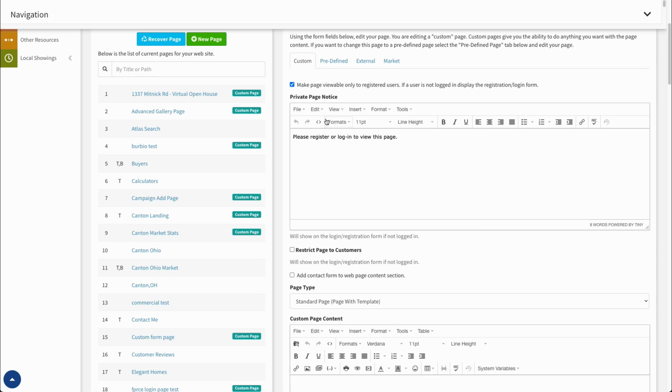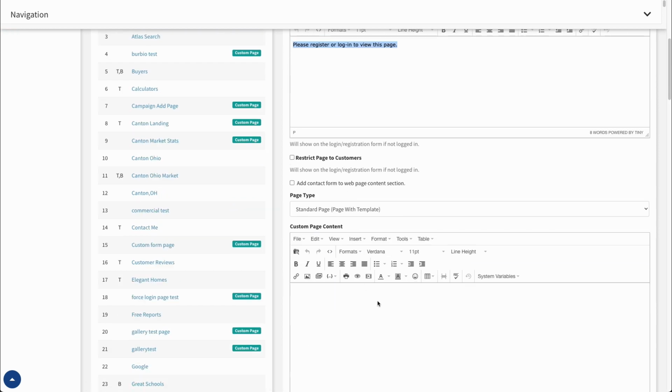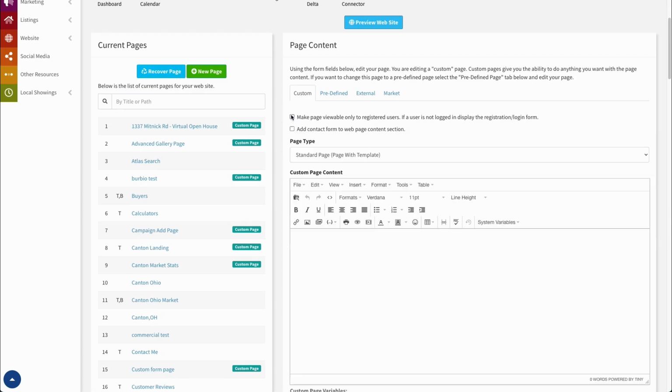So it gives me an additional box here to show to people that are not registered. If anyone tries to access this page while they are not logged into a portfolio account, it will show whatever content I have in this box. And we have a default here that just says please register or log in to view the page. Now if they are logged in, then they would actually see the content that I build out down here. So we'll go ahead and uncheck that.